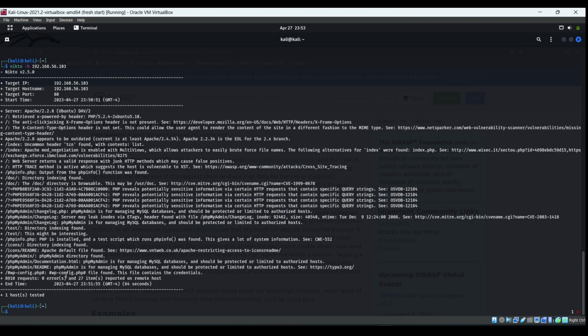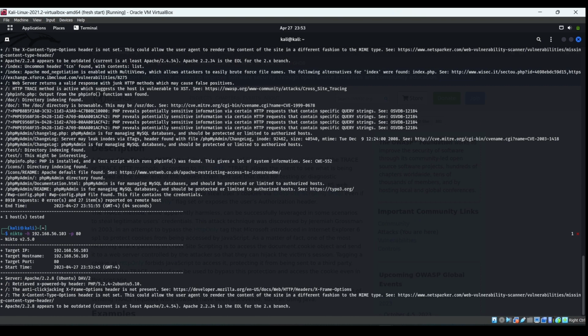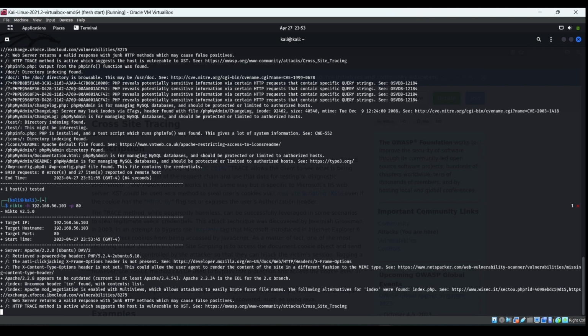Now if we want to scan a particular port, we can also specify that, like nikto minus host, specifying the host 192.168.56.103, and specifying the particular port, like we want to scan on port 80 HTTP. So we can specify that, and it will only take port 80, and show what vulnerabilities are on that port. So it will only look at HTTP.